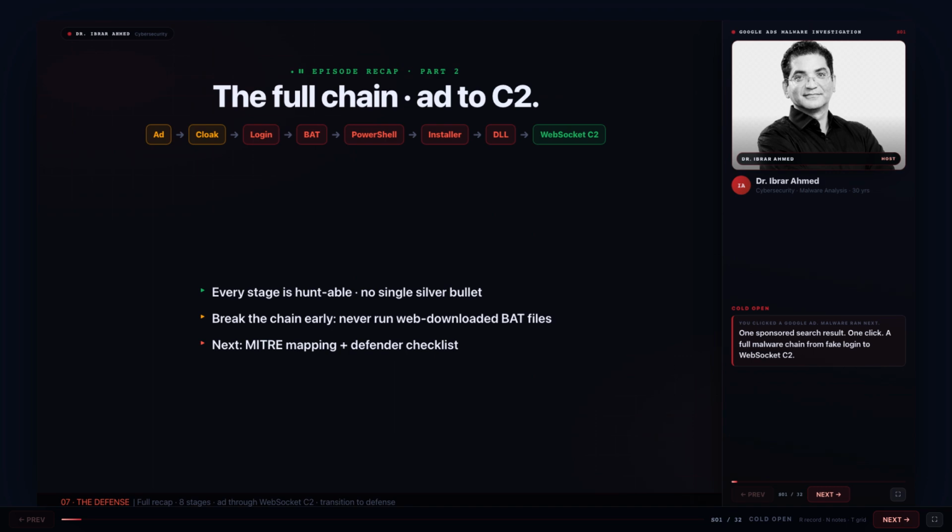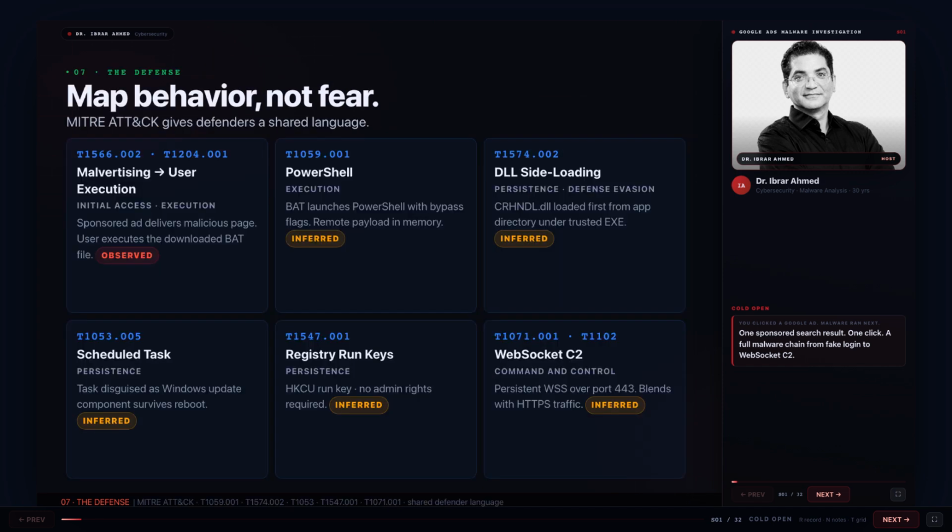Every stage is huntable. No single silver bullet. Break the chain early, never run web-downloaded bat files. Next, MITRE mapping and the defender checklist. Step back and map behavior, not fear.